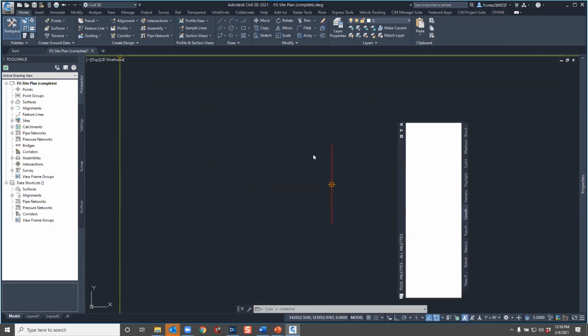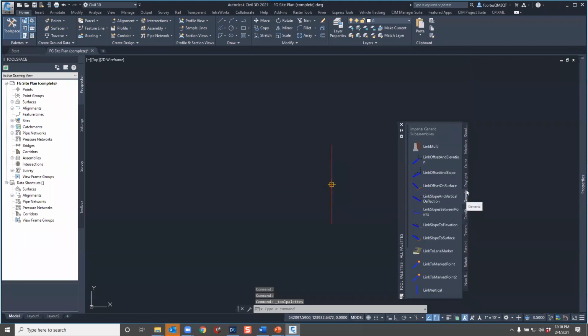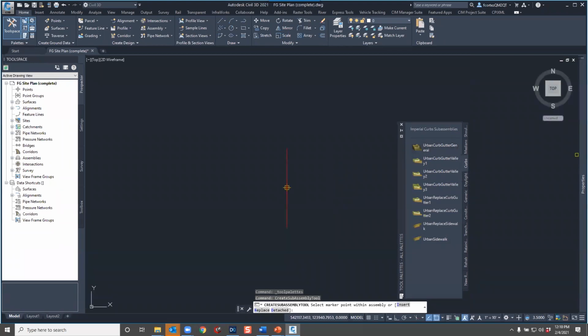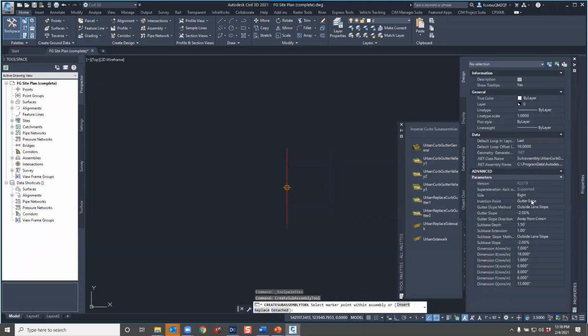I'm going to open my tool palette and go to our curves. Actually, let's use urban curb and gutter. If I go to my properties, we can see that there's a ton of dimensional settings that we have to do. And this is where it can get confusing for a regular user who maybe doesn't know how these corridors or assemblies work. But I'm going to set this up so I can show you how it works.